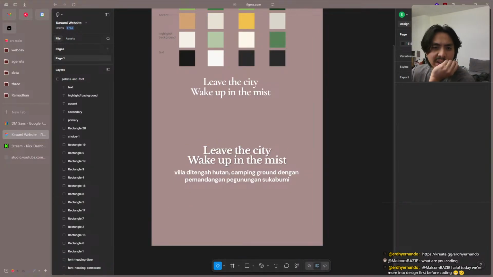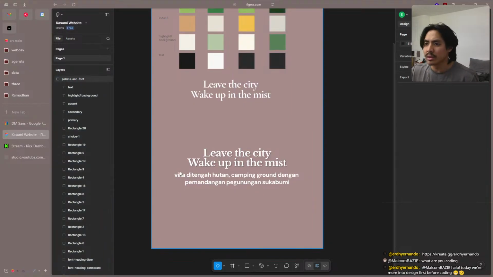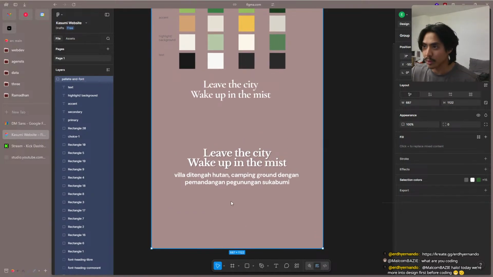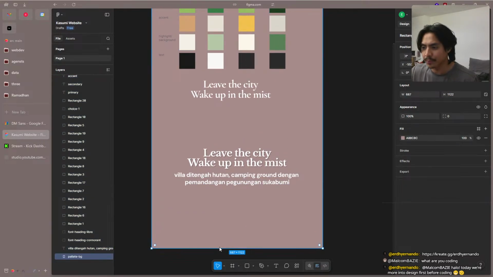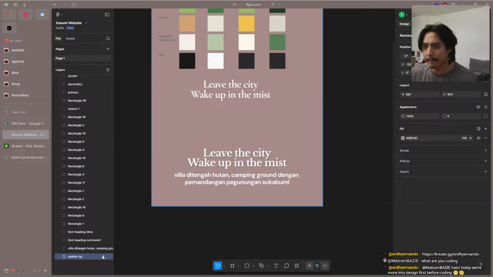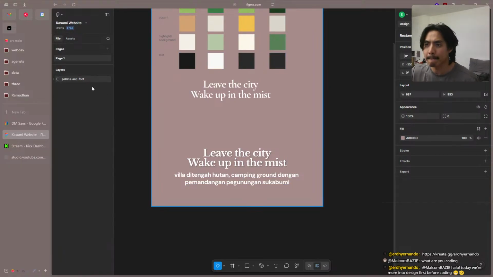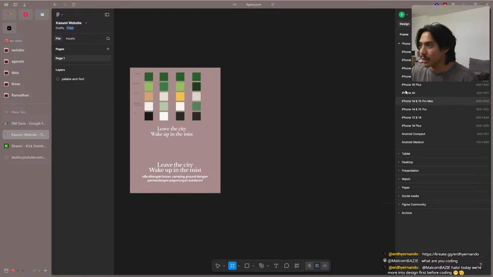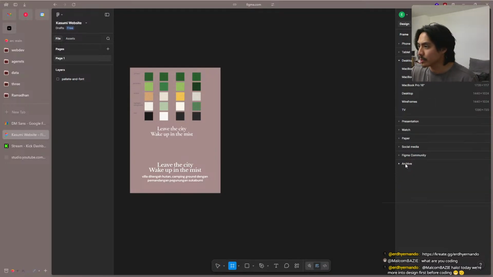Okay, I guess it looks okay. Not that bad. I think yeah, we can do that. Oops, that's not what we want. Okay, frame, and let's do desktop. Should we do the mobile? It's okay.